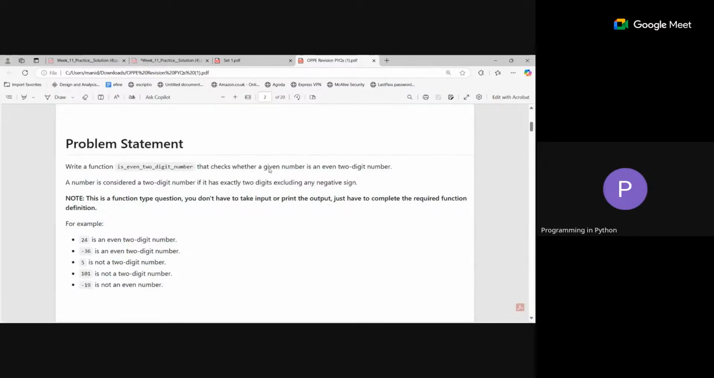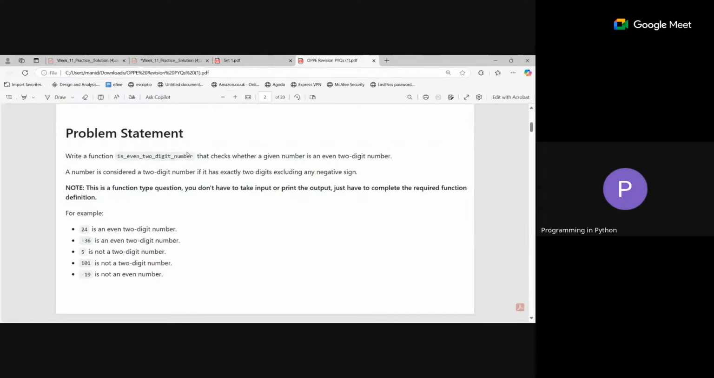So this is the first problem. These are all PYQs. You have to write a function. There will be 2 types of questions mainly: one is the function definition type, where you just have to write the function, same as OP1, and another is the IO type question, where you take some input from the user. The first 3 easy questions will all be function type.